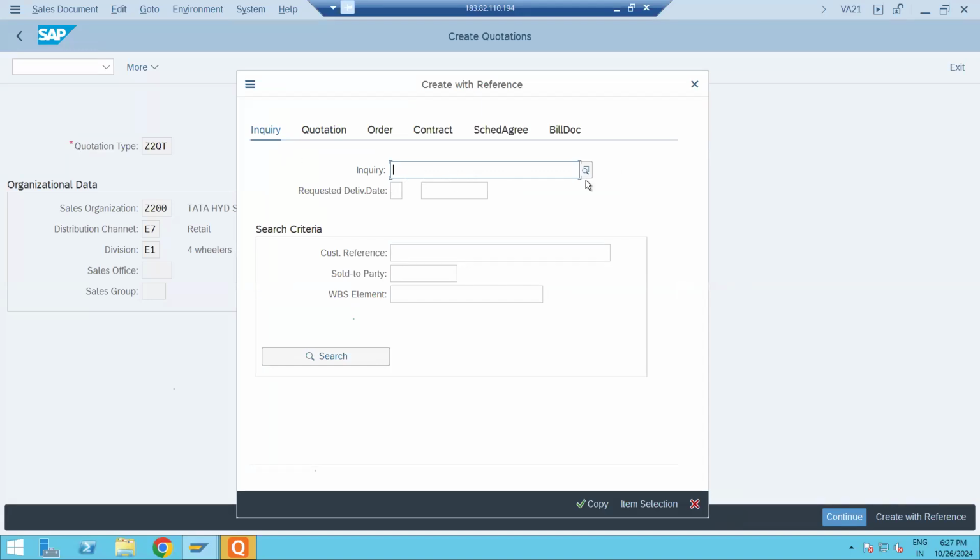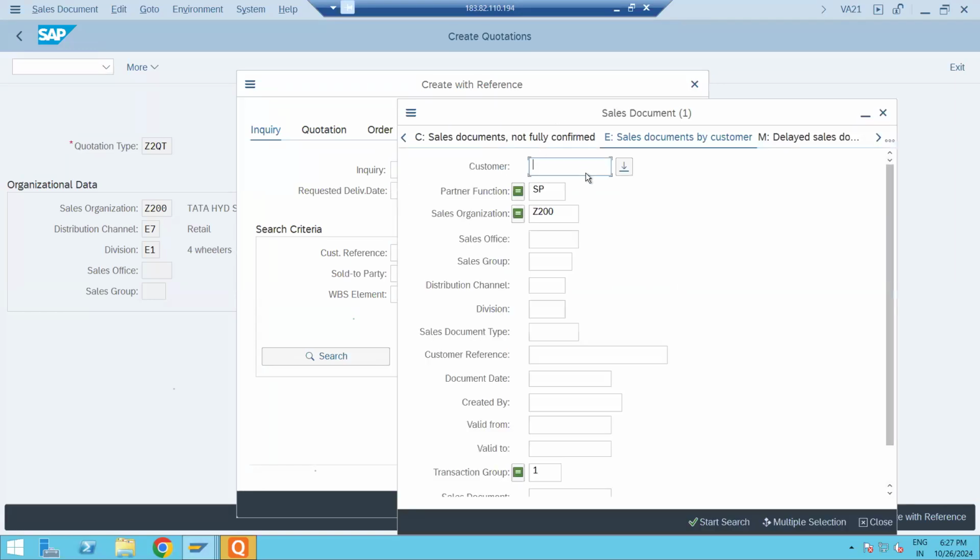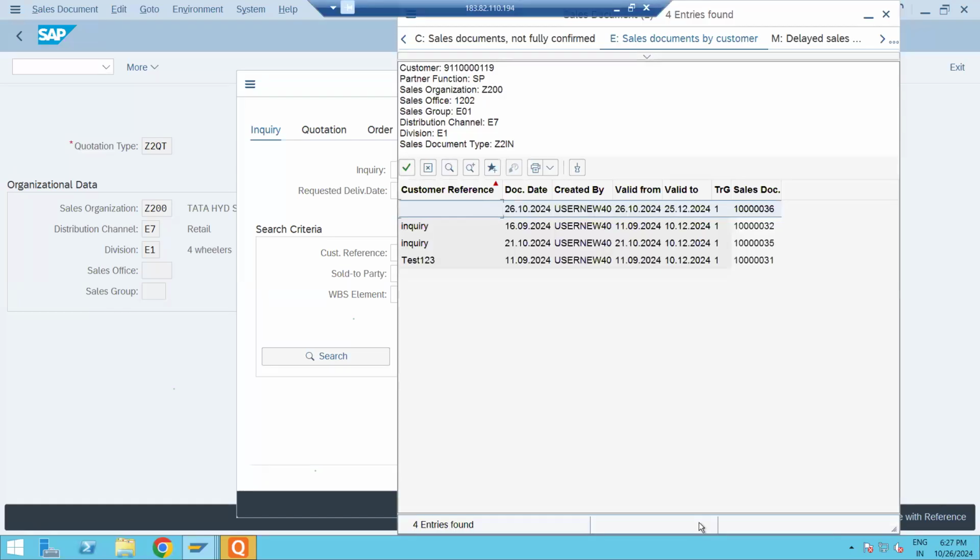Inquiry number here. I don't know the inquiry number. I just created it but forgot. Then you can search it here with your sales organization. Click start search. Right, see the latest one, 36, created today. The document date is 26/10/2024.